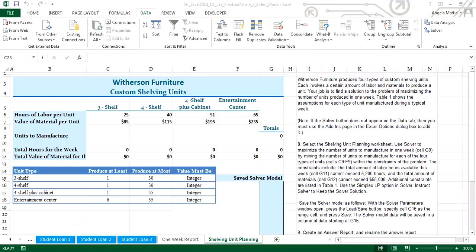All right, now, to do that, we already have our figures in here of what the costs are and the number of hours. We have a sum for the total once we find the number of units that we're going to produce. And we have as well total number of hours for the week and total value of the materials ready as well once we find those units to manufacture. We have set up in here, I went ahead and put so we could see them easily, the constraints that are within this table, and also some constraints that are within the instructions.